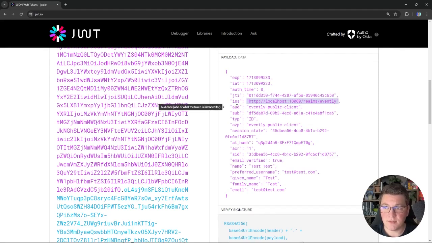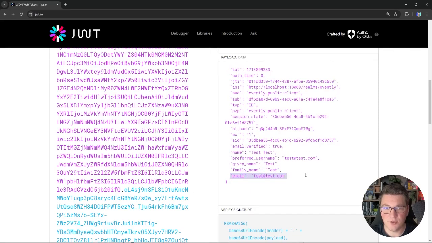You can see that the audience property is set to the client that was used to authenticate with Keycloak. The sub claim or subject is going to contain the user's identifier on the Keycloak realm, and we can also see a few other values, such as if the email was verified, what is the name of the user, what is the email of the user, and so on.